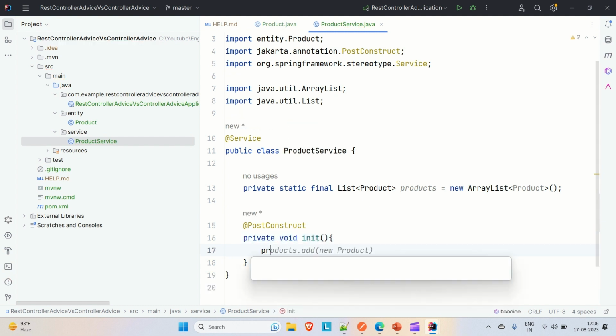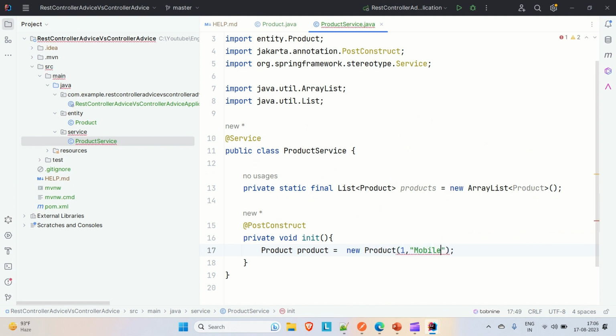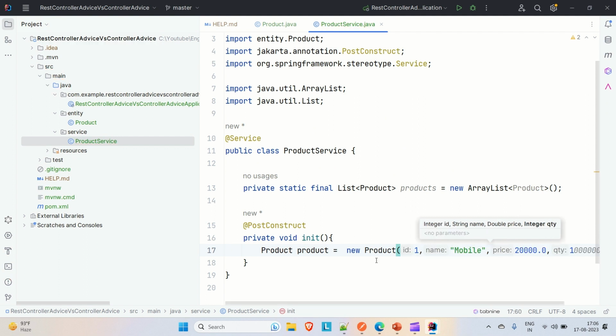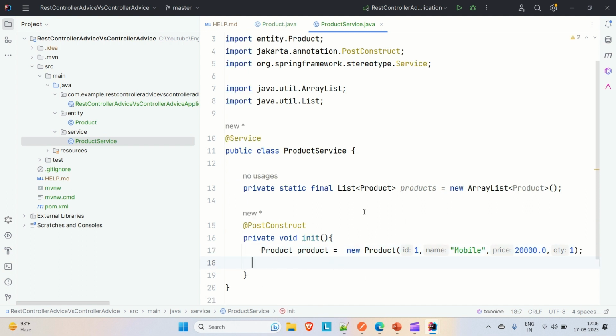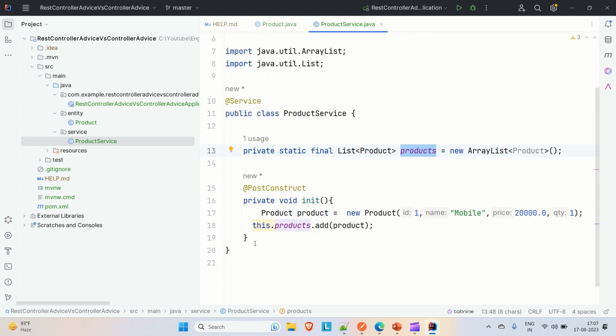and here let me try to create one product, and let's say product ID is 1, and let's say name is mobile, and let's say the price is 20,000 and quantity is 1. So I have created one product. Now what I will do, I will try to add this product to the list that we have created above, which is products. So just do this.products.add(product). Okay, so when our application is running, this list would be having one product, which is ID 1, mobile, and the price is this, and the quantity is this. Okay, so we are good now.